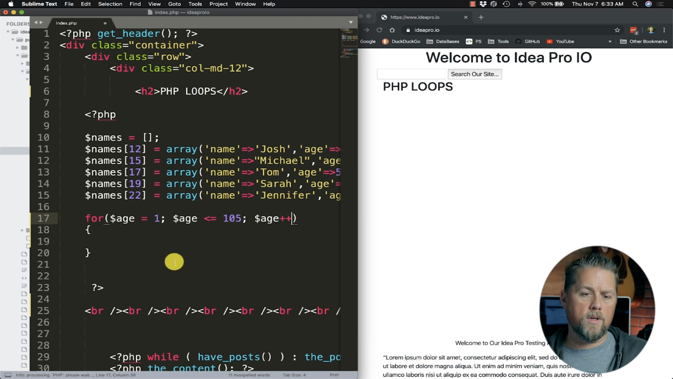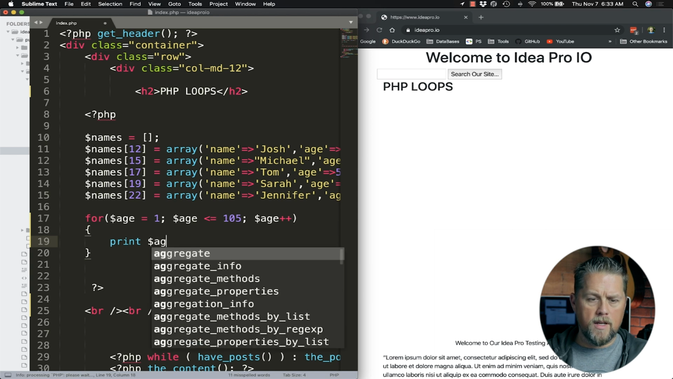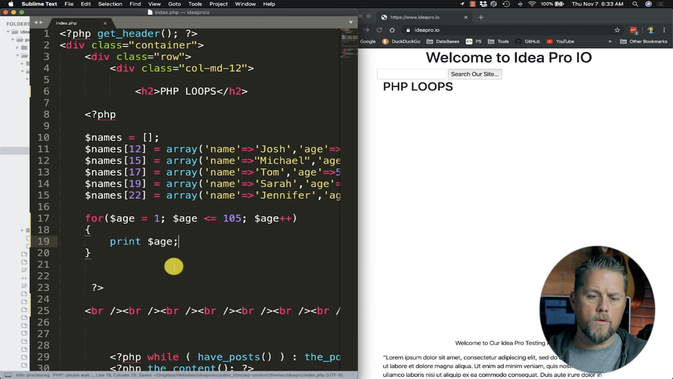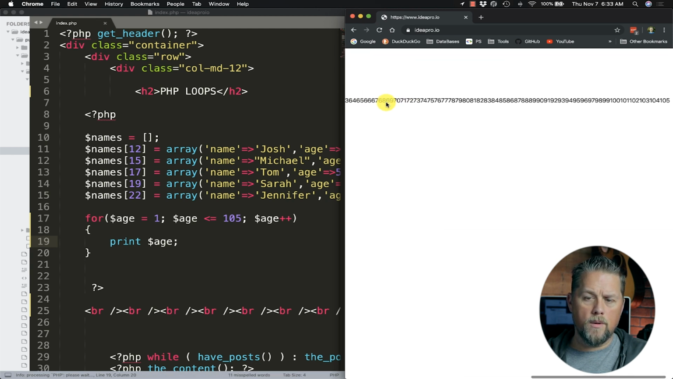Now what this is, we're going to say age is equal to 1, so it's going to start at 1, and it's going to loop through until it hits 105, and this is going to increment age by 1. So on the first one it's going to do 1, the next one's going to do 2, 3, and so forth until it hits 105. All right. So then here we can say print $age. And over here, if we refresh our page, it's going to loop through 1 to 105.